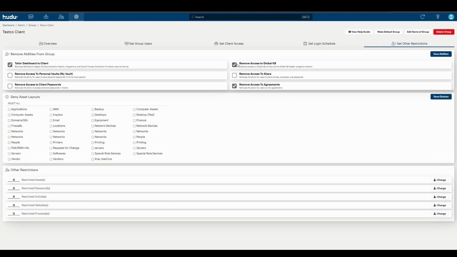Now let's look at the other restrictions. Here we can see that our quick startup settings were saved, but we have additional settings such as reducing whatever asset layouts we choose. Now I don't want them accessing our applications, our email, or our backups. I'm going to save these choices, but there are specific entries within our passwords that I don't want them to access. So I'm going to go into my company.